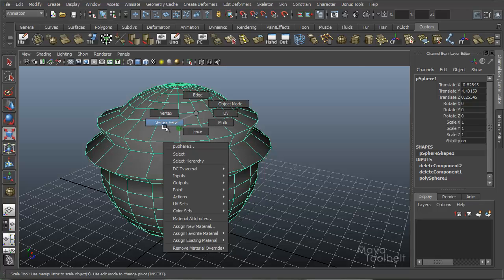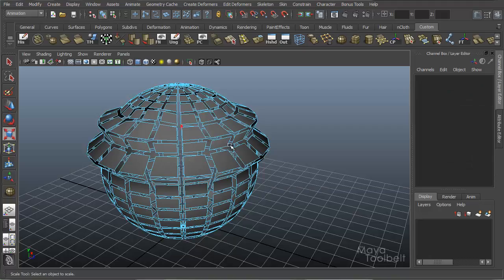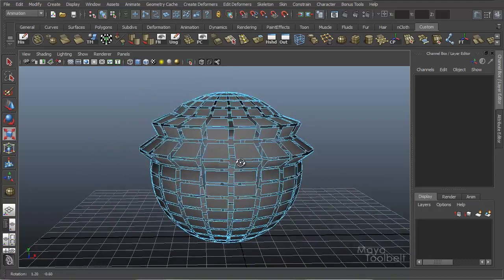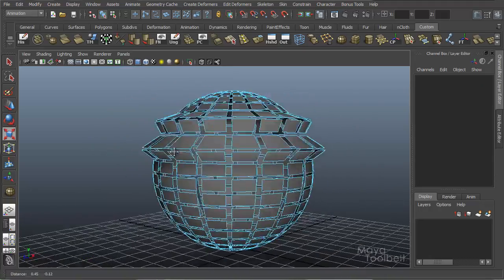Right click again, we have vertex face, and when I do this, you'll see it kind of shatters the object where you can see each individual face.